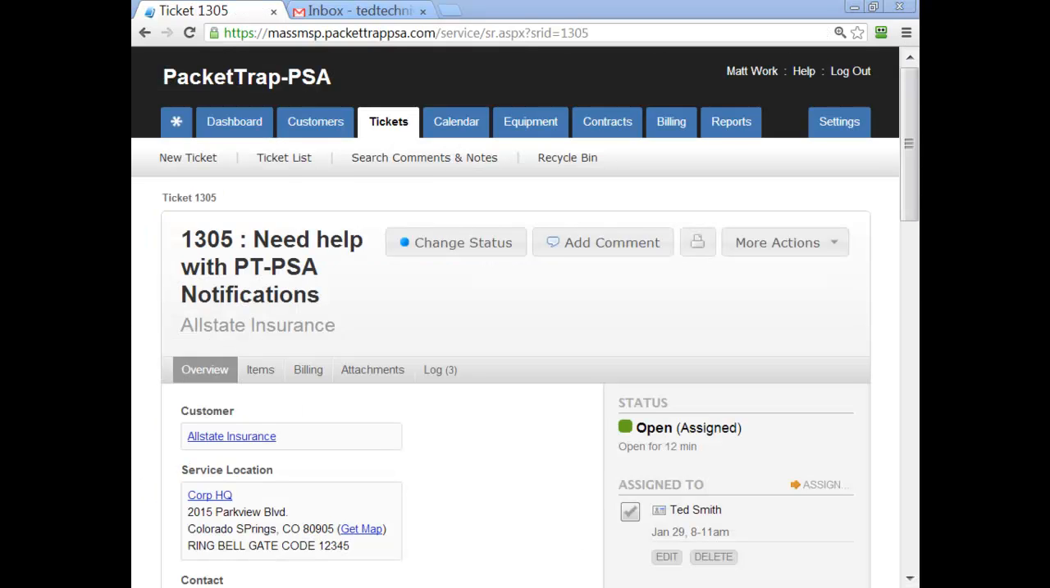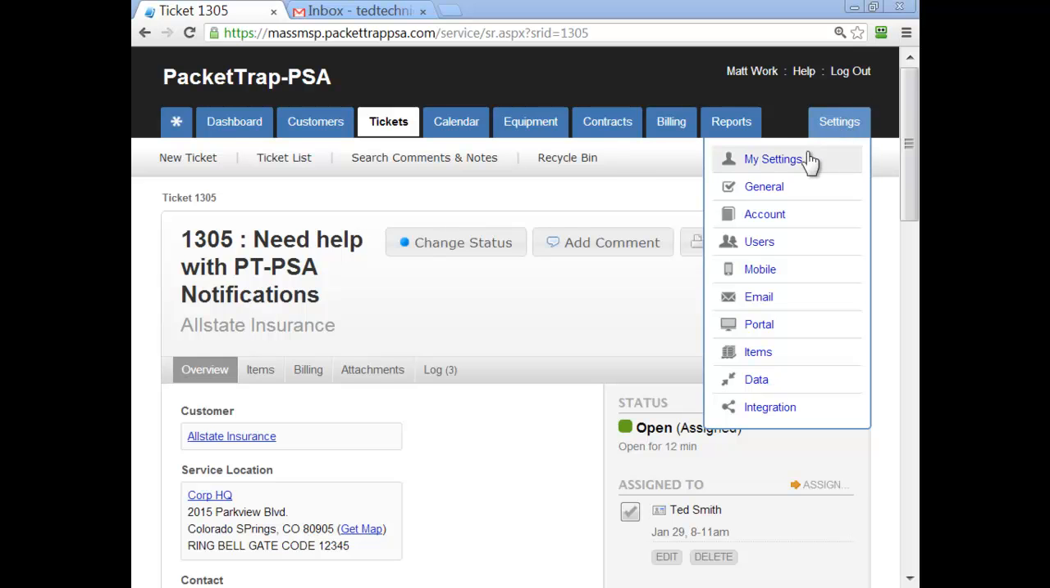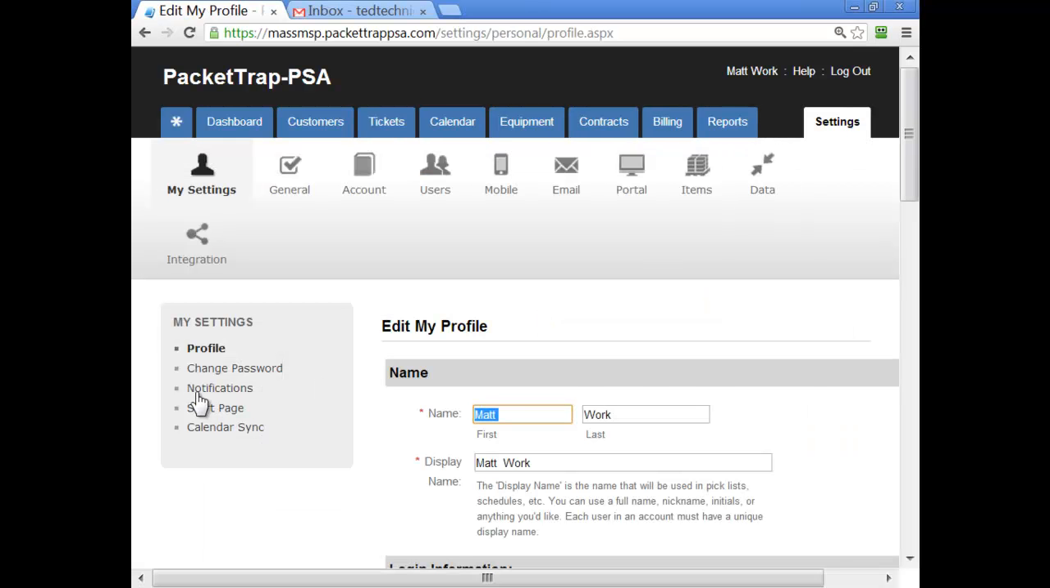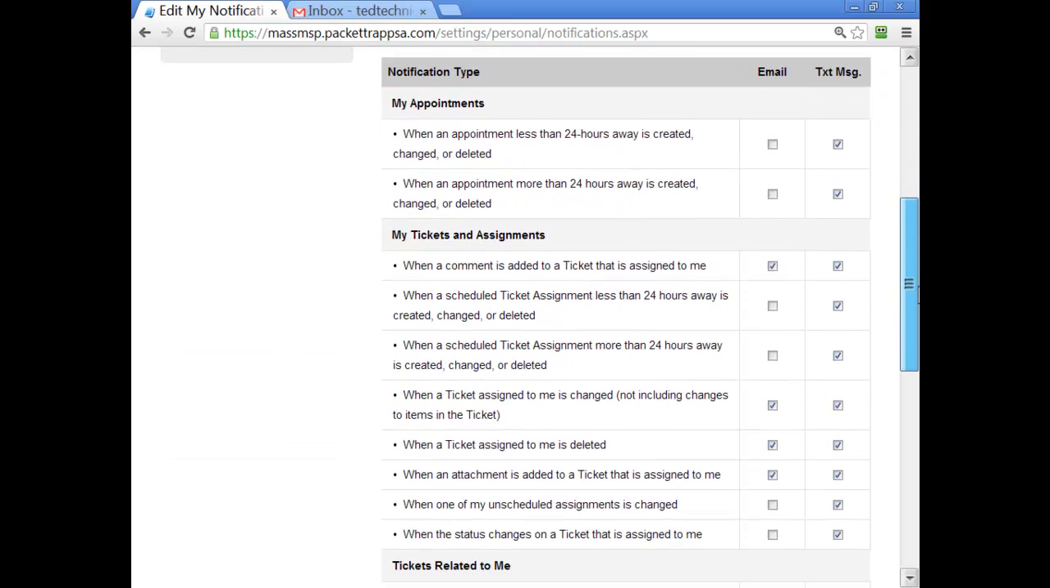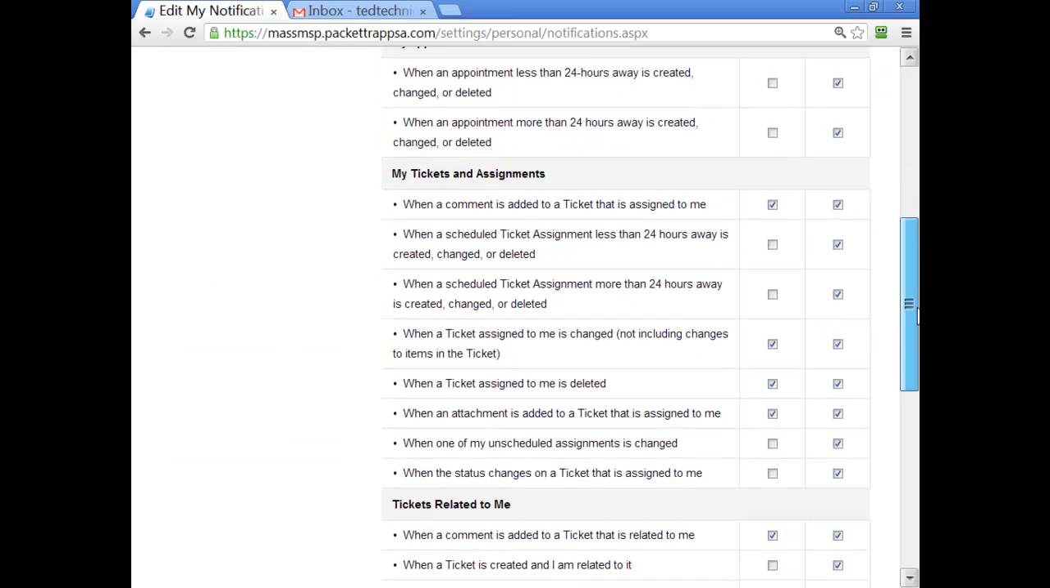Users can also define their notifications themselves by going to Settings, My Settings, Notifications. We can access our personal notification settings.